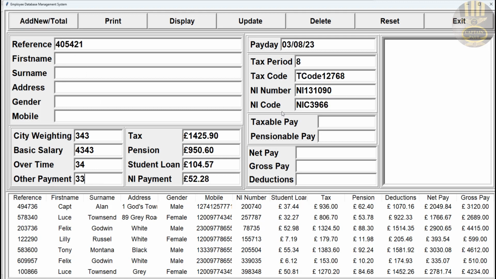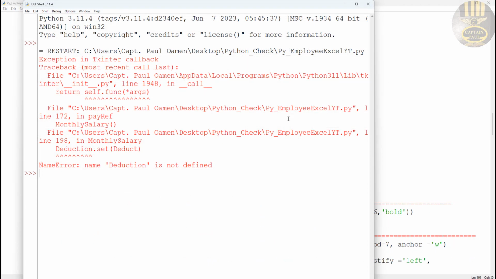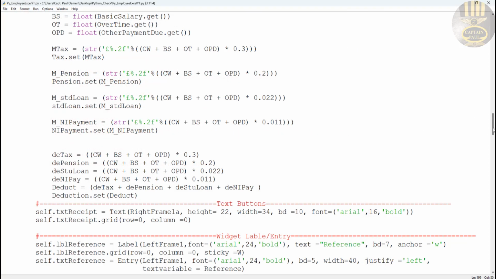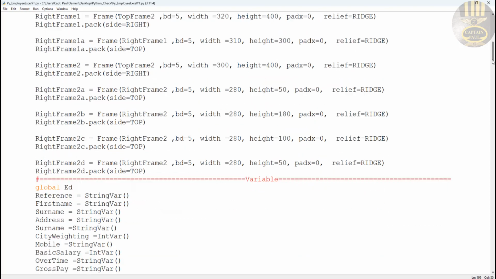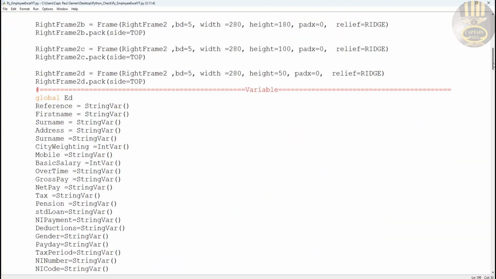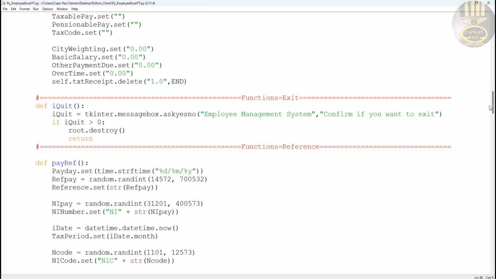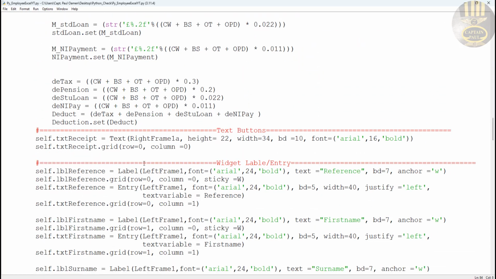Okay, click on that. Where's my deduction? Oh, it's not here yet. Let's see. Why? The name deduction is not defined. What is it called up there? Let's see, variable. Oh, it's called deductions with an S. Okay. Now just add an S to it. Now run.